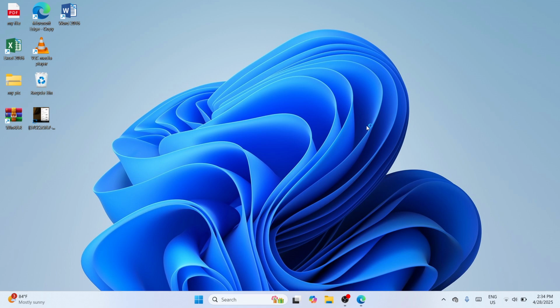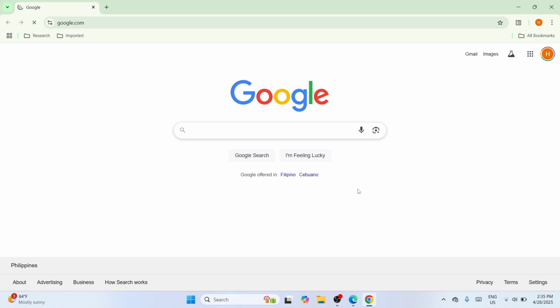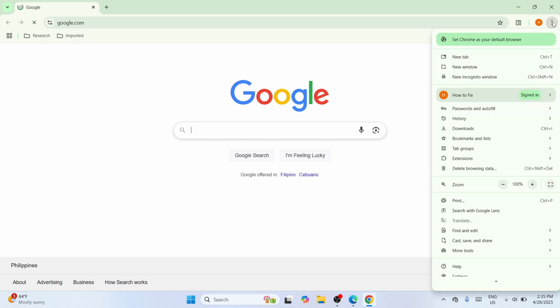So if you have tried to press Control P in Google Chrome and the print preview failed, or it's not showing, or the error which is print preview failed is appearing, then we need to fix that. So by that, navigate to the upper right side. You can see there are three dots. Click on it to control and customize Google Chrome.